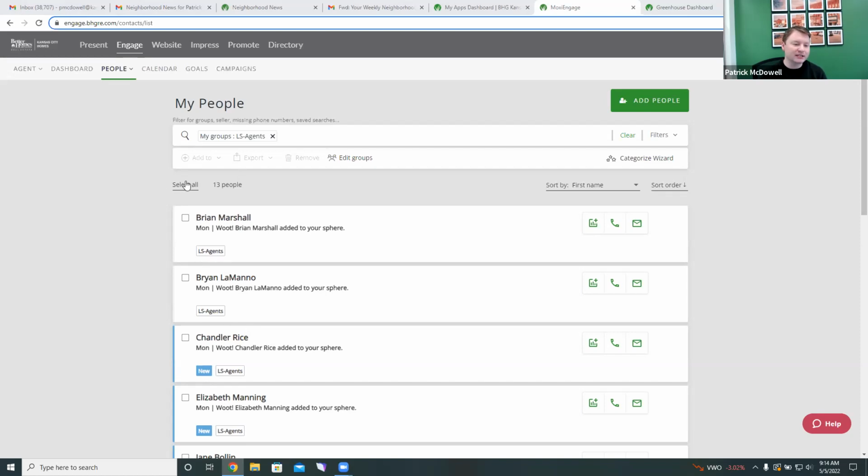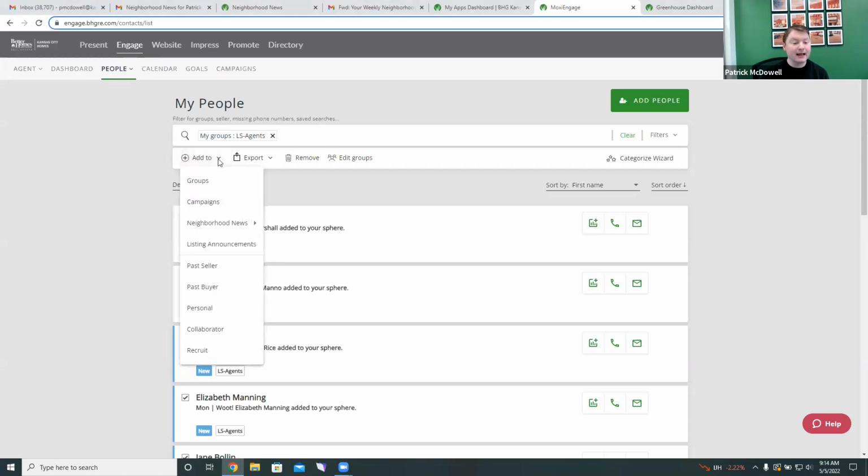All you have to do is click select all. It's going to put a checkbox in all of those people's names. Maybe I didn't want Chandler in it because I know he's already on some other drip campaign. I could uncheck him if I wanted to too, but let's keep them all in there for now. And then up here where it says add to, see where I'm circling around, I can click the little caret, the little drop down, and it's add to neighborhood news.